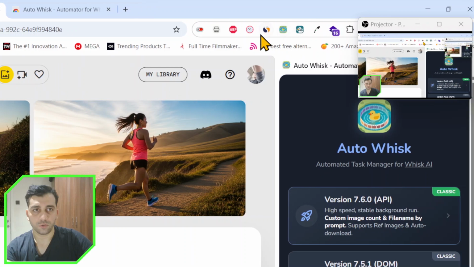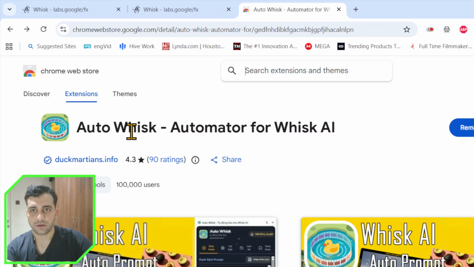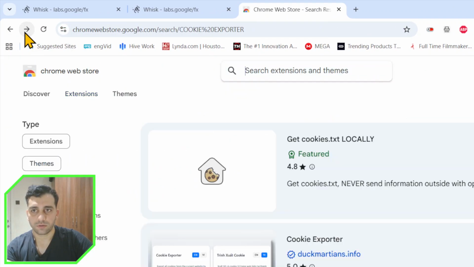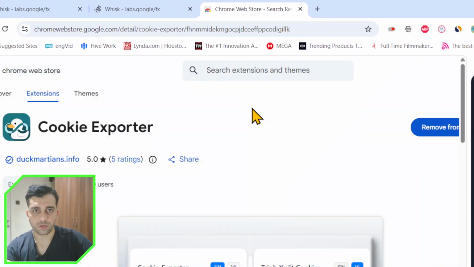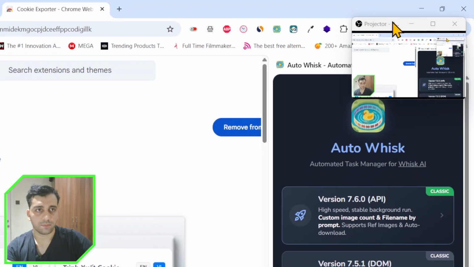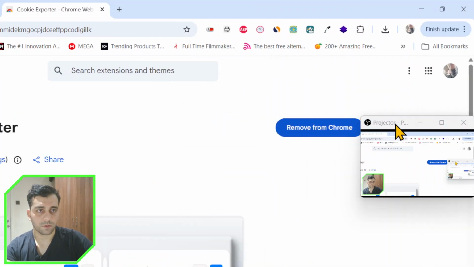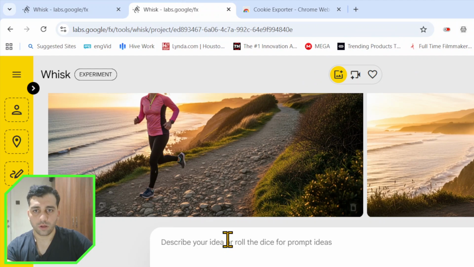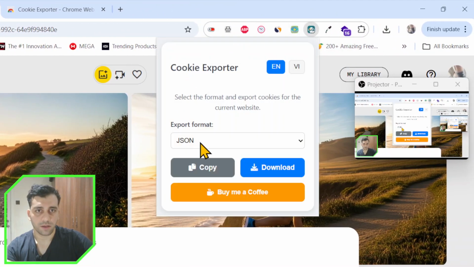Remember we downloaded the extension, the cookie exporter, and put it there. That's the cookie exporter one. Let me just turn this one off. Right, so once you have the cookie exporter and you are on your Whisk window, you just click on the cookie exporter, and you don't have to do anything, just JSON's fine.